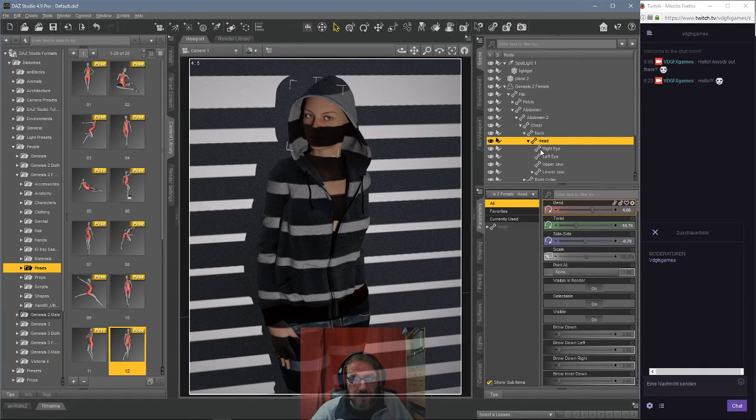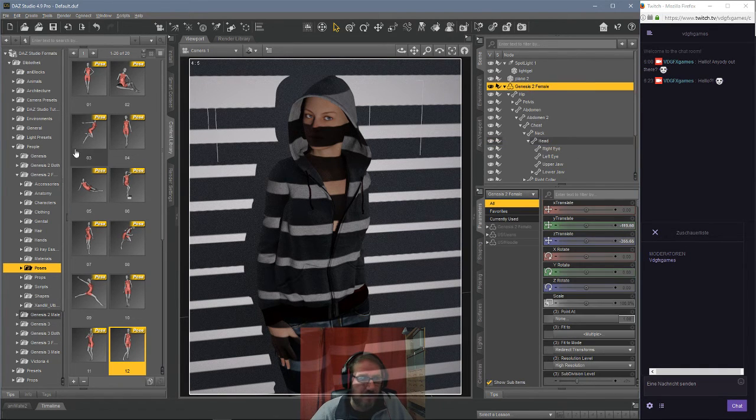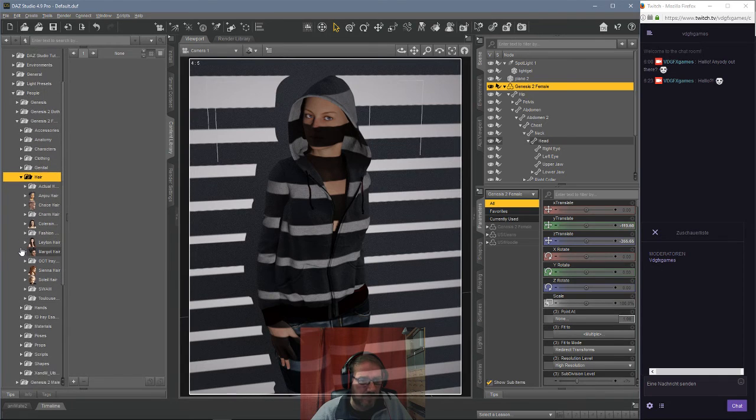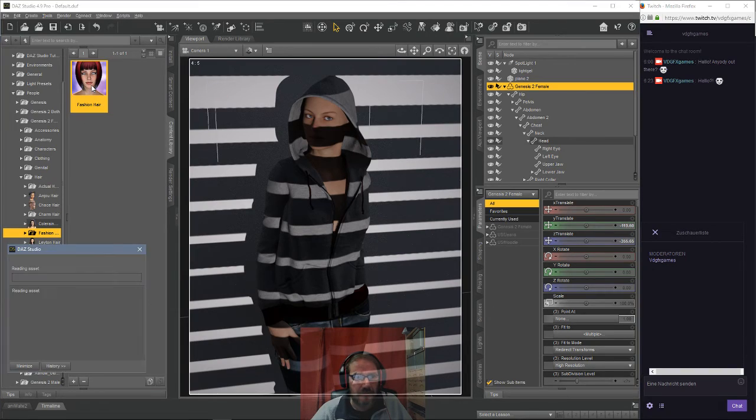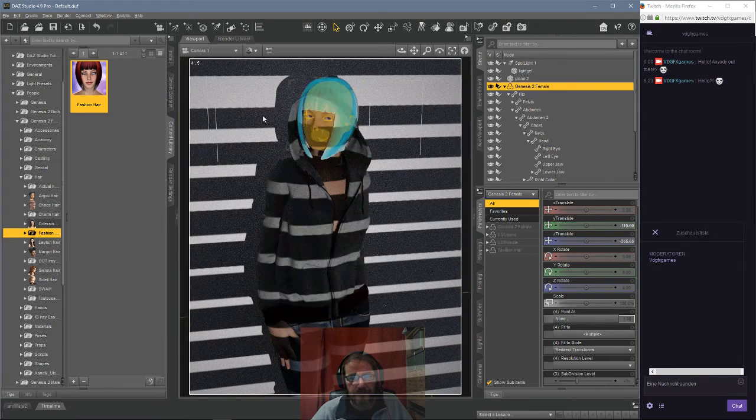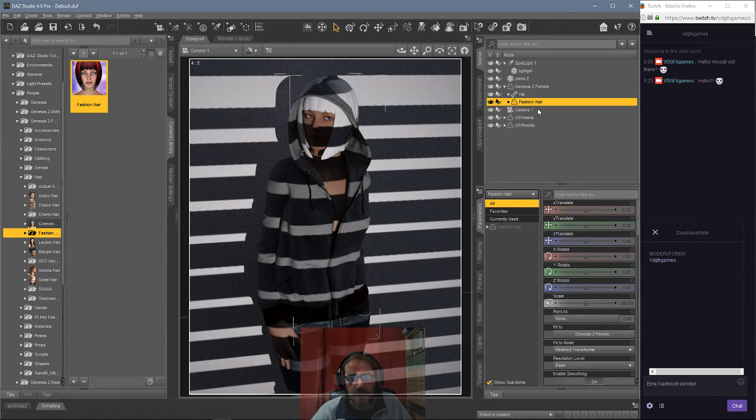What we need now is some hair for her, because we also want to show today how to try to avoid the poke-throughs if you have hair and the hoodie or a hat or a cap or whatever. Now you can see the hair is poking through the hoodie. That's not what we want.